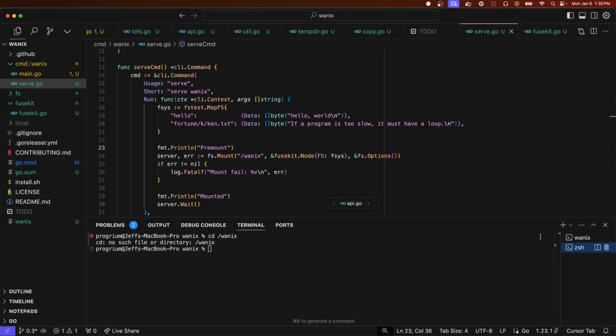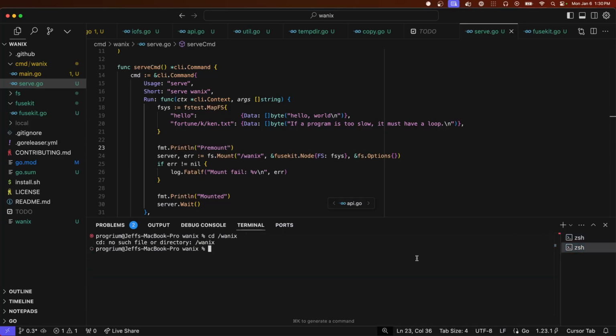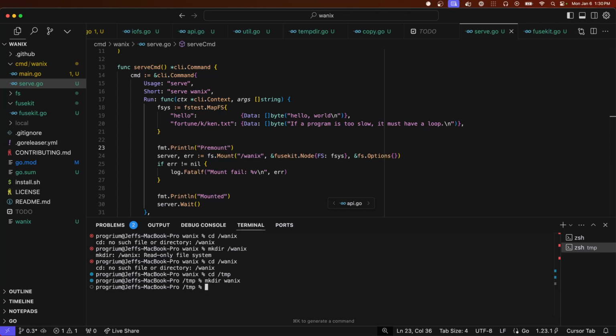I know that when you mount on a lot of these platforms, the directory has to already exist. So maybe if I... okay, so it's complaining because root is probably a read-only file system. I think there is no Wanix, right? No, okay. We can do temp Wanix, right? Wanix. Yeah, okay, let's try that.